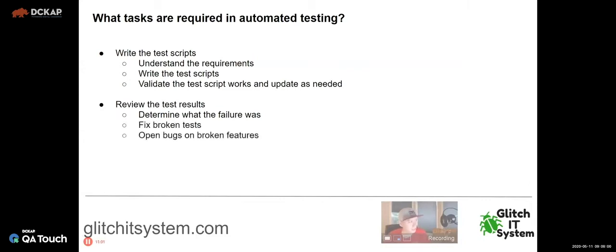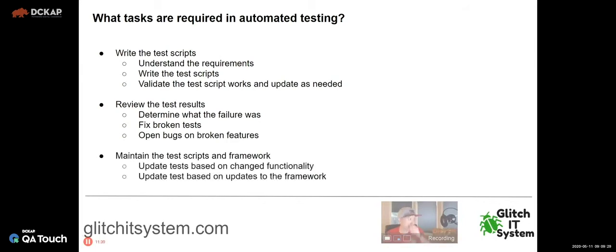So reviewing means that you're figuring out what the failure was, fixing the broken test, and opening bugs on broken features. So basically doing this review stage is oftentimes going to put you back into this first stage here, where you're writing tests, you're fixing them. Sometimes it takes longer to fix the test than to write it in the first place, because you have to kind of step through it and figure out why it's not doing what it was doing before. All right. So going along with that, maintaining the test scripts and the framework. So pretty much what I said before.